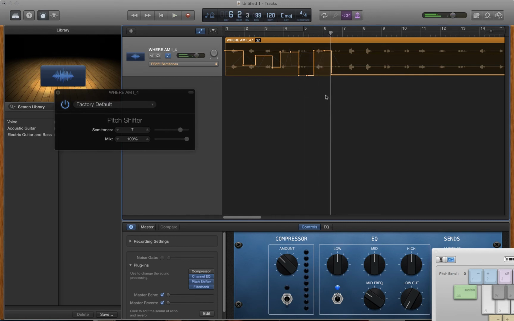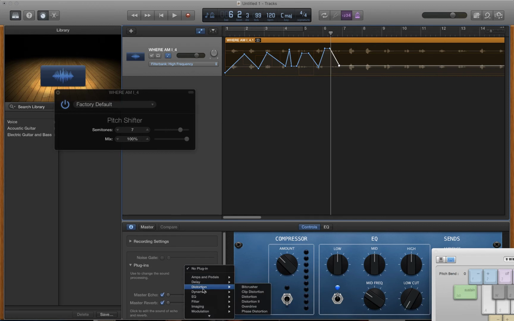Okay. So you see what we've done is I've automated two different things. I've automated the P-Shift, or pitch shift, and the Filter Bank high frequency. Now if I wanted to do more, I can. In fact, if I go down here and click below Filter Bank, you'll see that if you look real close, there's a line that appears, and that means I can add another effect.